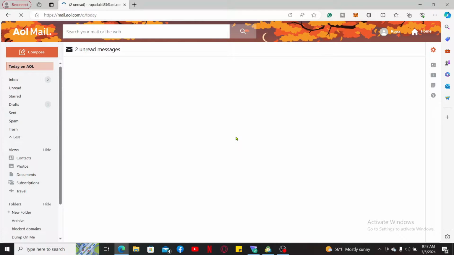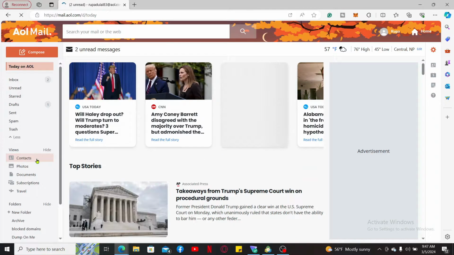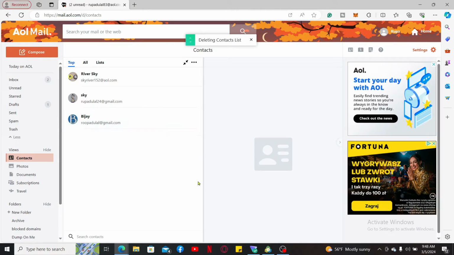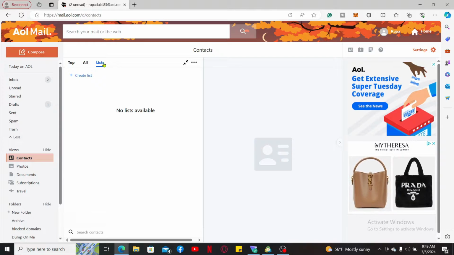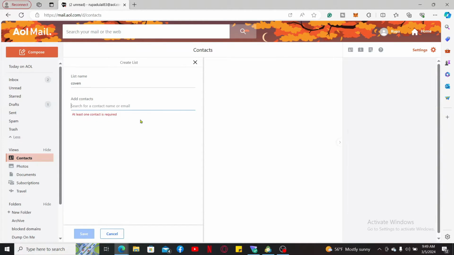Once you are logged into the main homepage, access your contact by clicking on the Contacts tab on the left-hand side menu. You will then end up inside your Contacts tab. Click on the List option at the top of the screen, and soon after you click on List, click on Create List option.